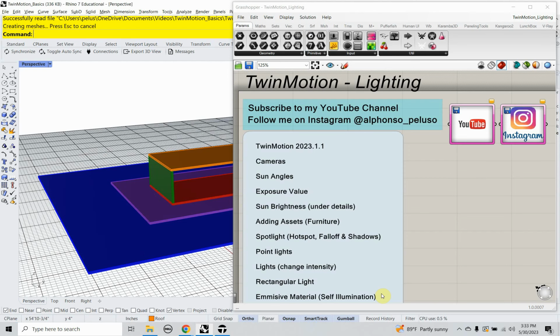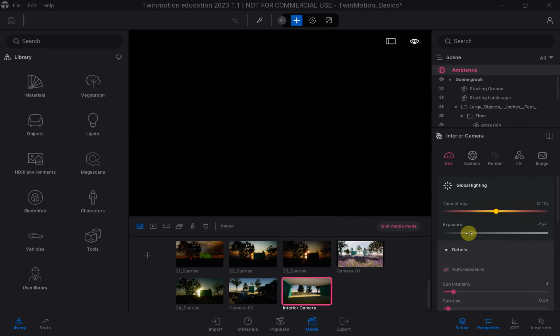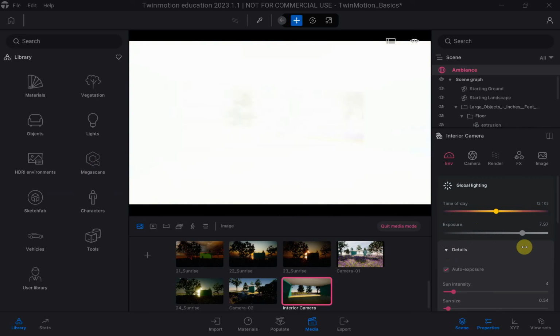Alright, what's next? So we have exposure value and the sun brightness. So we're going to look at that. Okay, so details, it's hidden. It took me a while to find it, but the details is hidden here. And under details, I have auto exposure, I have sun intensity and sun size. Above that, I have the exposure, so I can make this image dark or I can make this image bright.